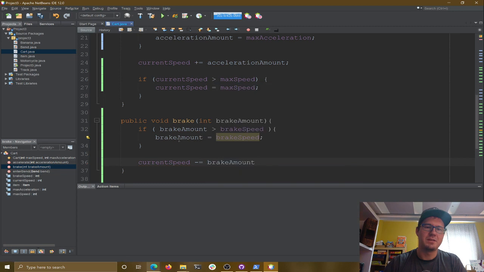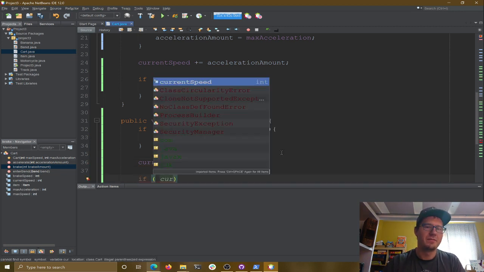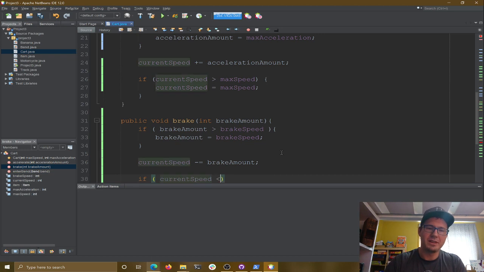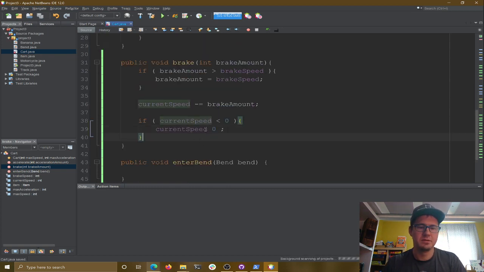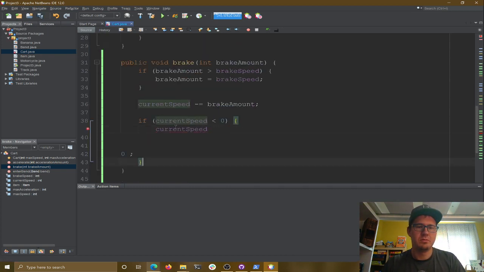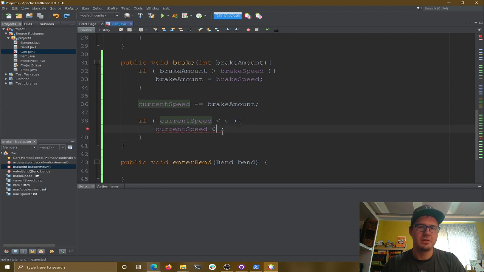Really want that to be named something else. And then we're going to check my current speed. Now this time we're going to check if we went less than zero. We can set current speed to zero. Okay. Equals zero. A little format.